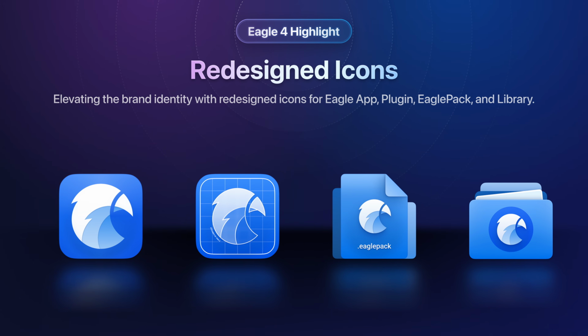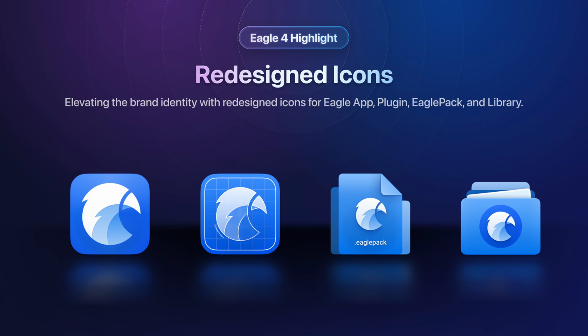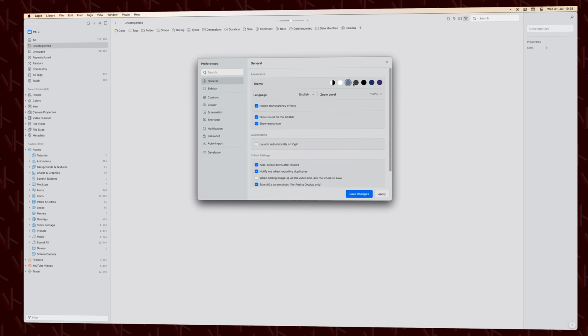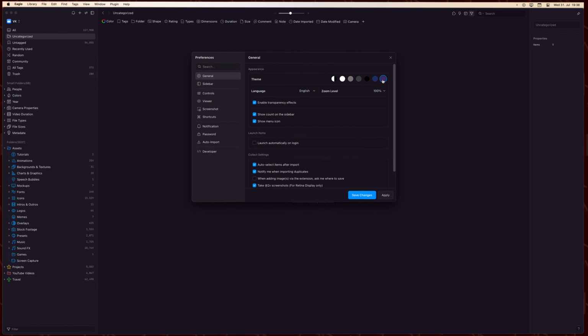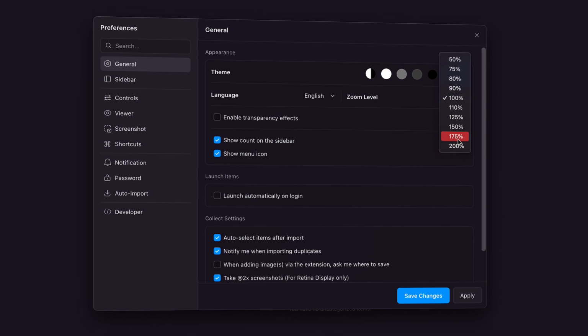The team behind Eagle has also redesigned their icons to better differentiate between the application icon, plugins, Eagle packs, and libraries. You can change the color in the preferences to your liking, and remove all transparency effects if you're not a huge fan of it. If the UI appears too small, you can also increase the zoom level here.